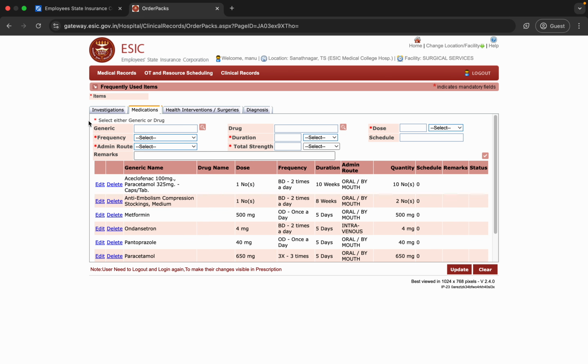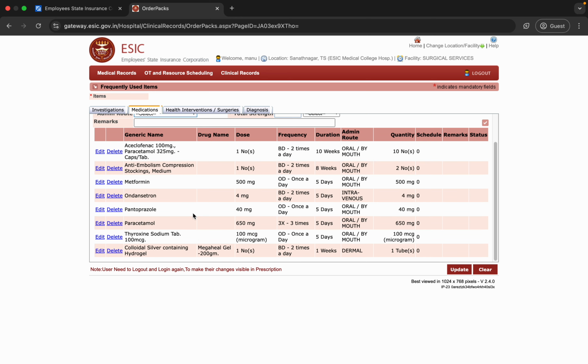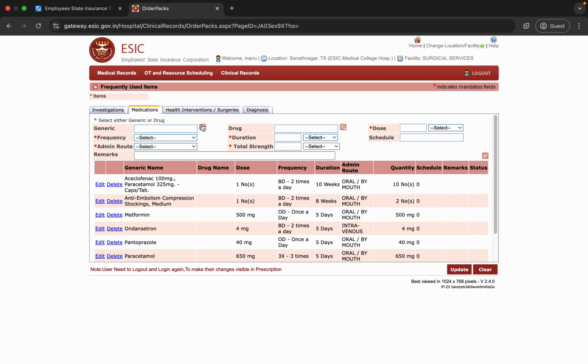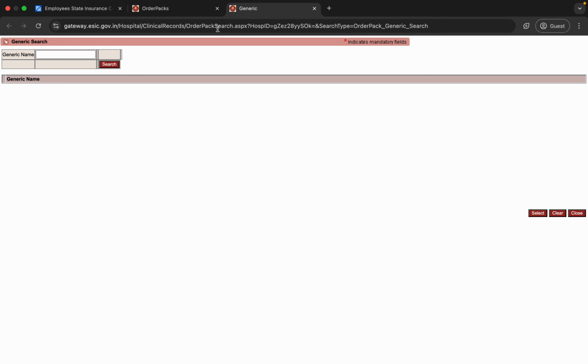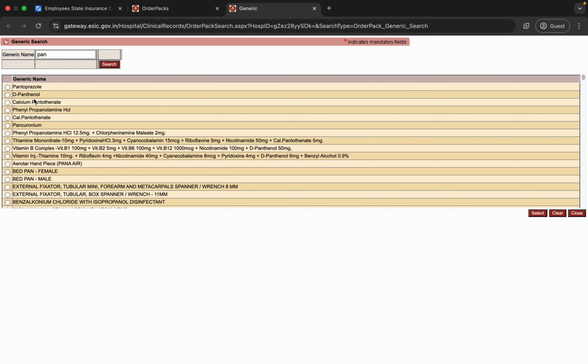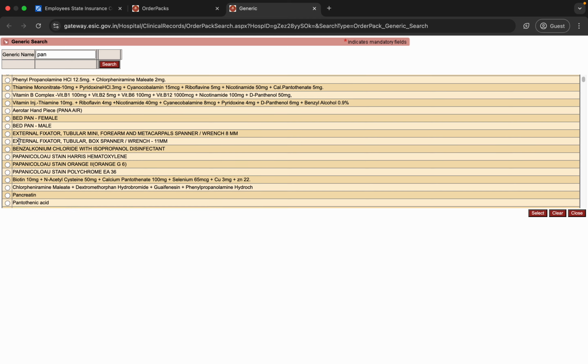Within medication, if I want to add something, suppose I want to add pantoprazole IV, which might not be there. See, this is oral, which is there over here. I want to add IV as well. So I'll click on the search button over here, and then it will open a new pop-up. Within this also, if I click search, I will write pantop. Suppose I wrote pan, and then it will search.